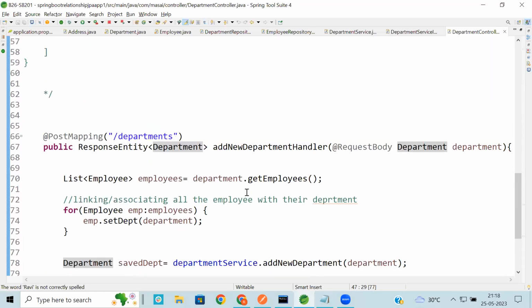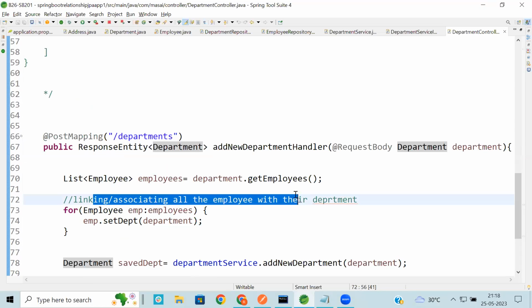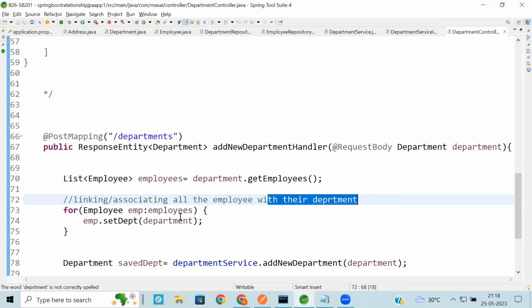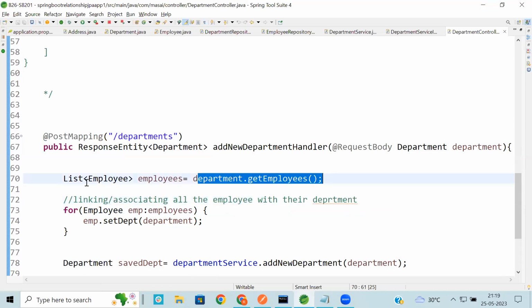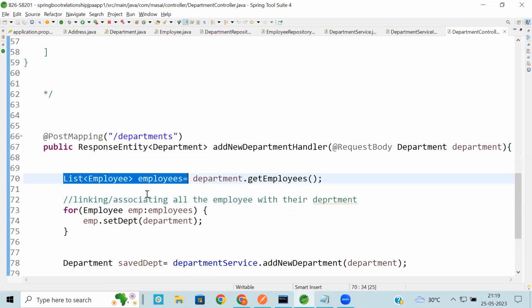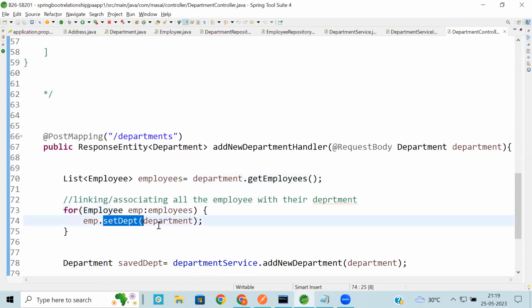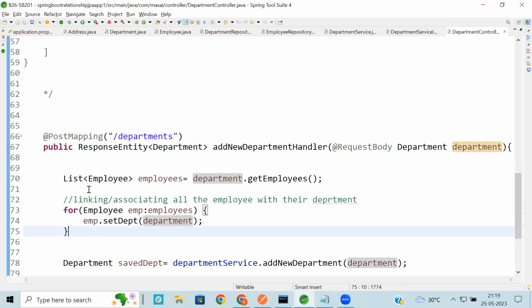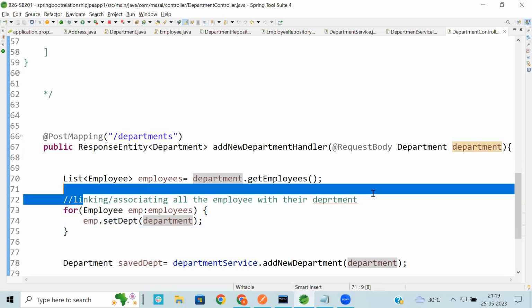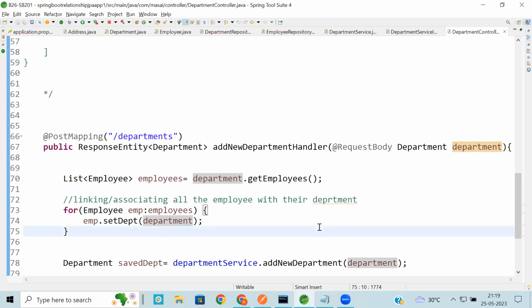So what I did here, we are just associating and linking all the employees, both the employees, by passing them their department's information. How? From the department we will call get employees, we will get the list of details of both employees, Ravi and Amit. And in both Ravi's and Amit's department, we will pass the reference of this same department. By this way, we are associating employee with their department. I hope it got the point here. Please confirm.